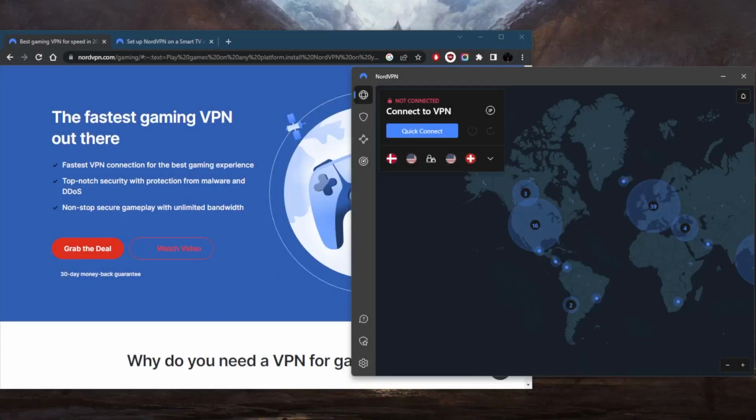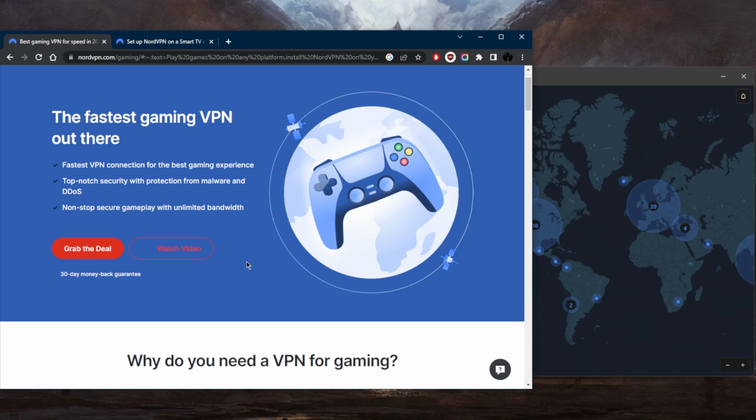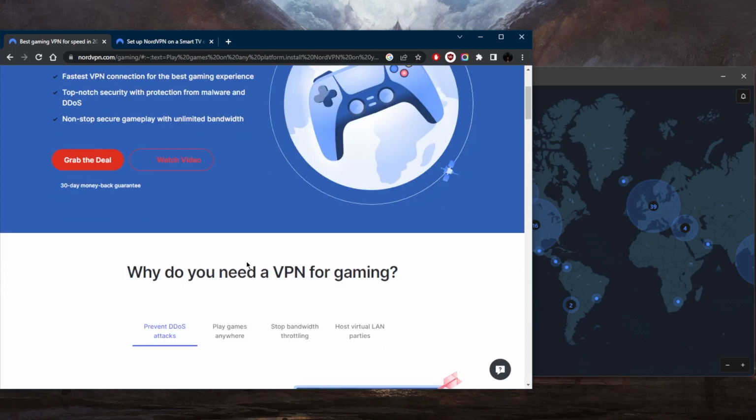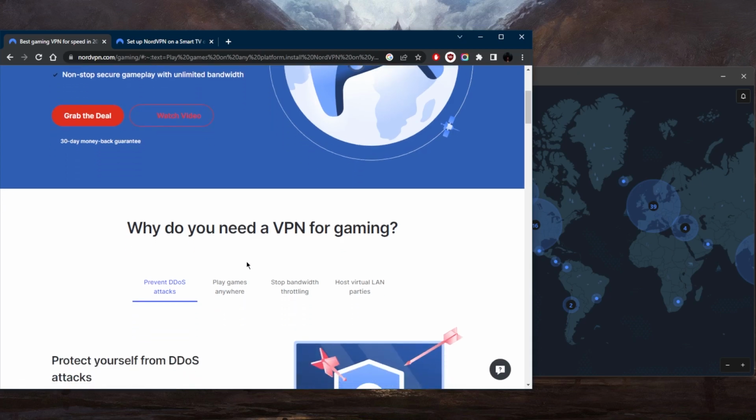So, can NordVPN be used on gaming consoles and smart TVs? And the answer is a simple yes. Now, the process of setting it up might vary depending on the device you have. For gaming consoles such as Xbox and PlayStation, you can use NordVPN by configuring it on your router. This way, all the devices connected to your home network, including your gaming console, will be protected by NordVPN.